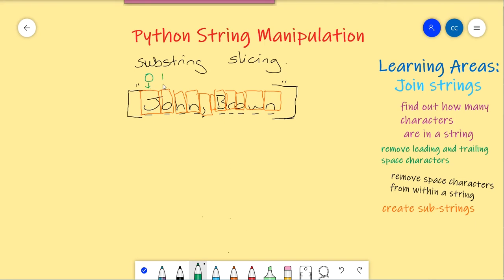The address of the second location is 1. The address of the third location is 2. The address of the fourth location is 3. The address of the fifth location is 4. The address of the sixth location is 5, and so on. So each of these characters has got its own location.